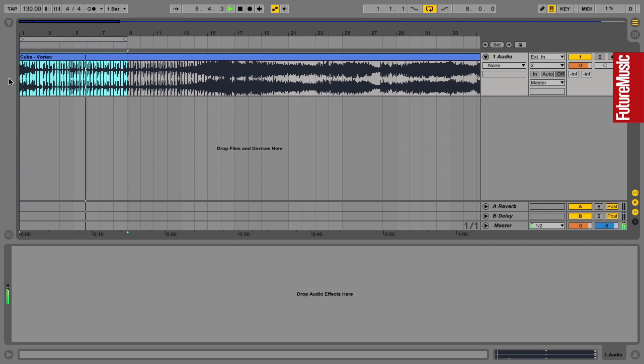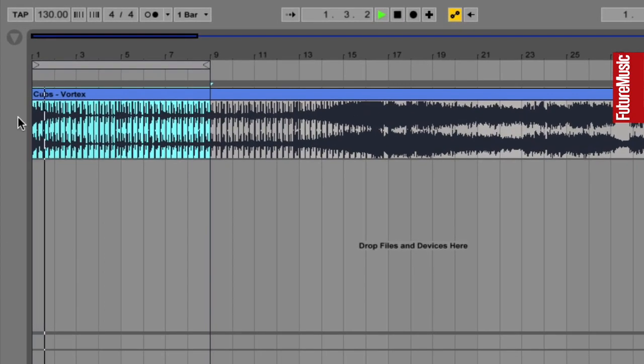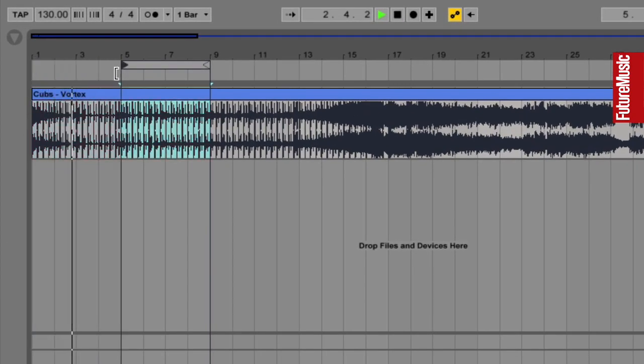This loop doesn't seek very smoothly. The filter movement on the pad is too obvious. Let's try a shorter section instead. Move the loop start to bar 5.